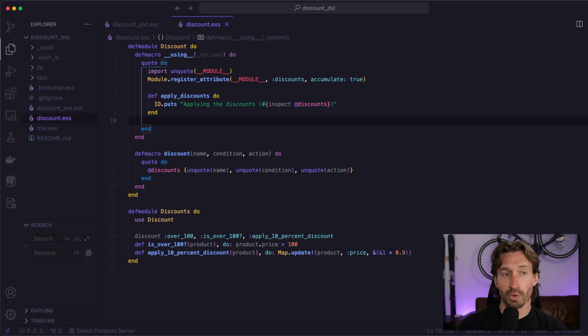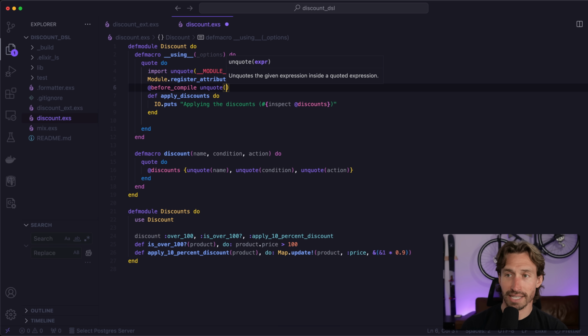What the before compile attribute does is it notifies the compiler that an extra step is required just before compilation is finished. And so how can we do that? All right, so up here in our using macro, underneath the register attribute, we're going to do an @before_compile. And then we need to do an unquote, and we have to inject our current module, so __MODULE__.